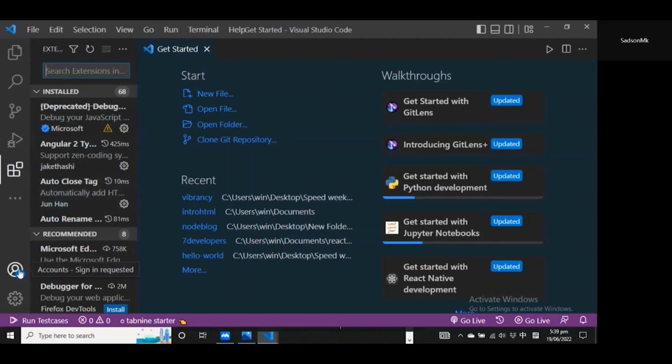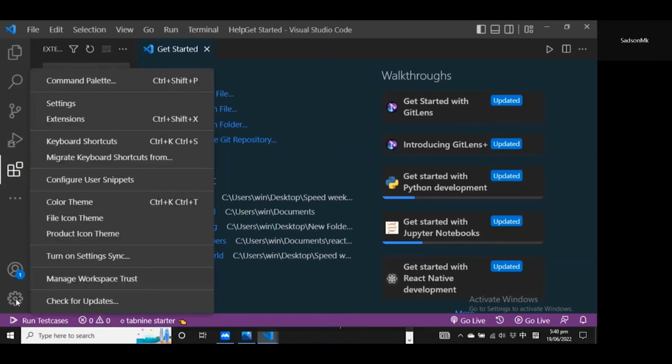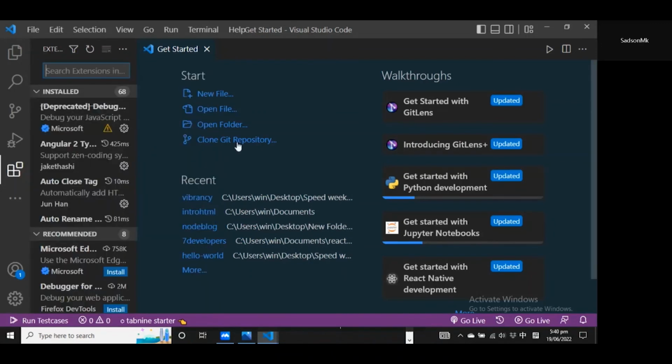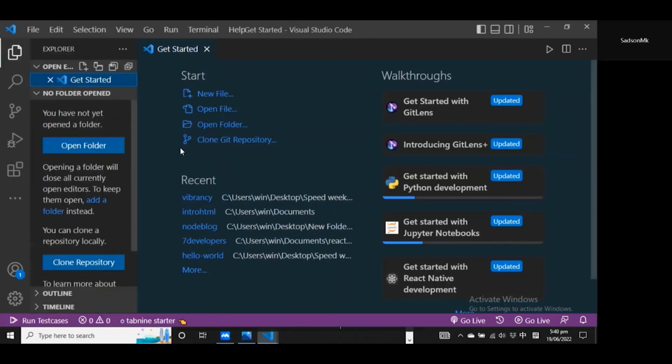Then down here, we have accounts, my account, and this gear icon. We can manage our Visual Studio Code by clicking here and accessing our command palette, our settings, extensions, keyboard shortcuts, color theme, etc. Basically this is Visual Studio Code, and you can play around with any of these to understand how it works. But generally, what I believe in is you don't have to memorize all this stuff. What you have to do is use it, and you will get to understand better.